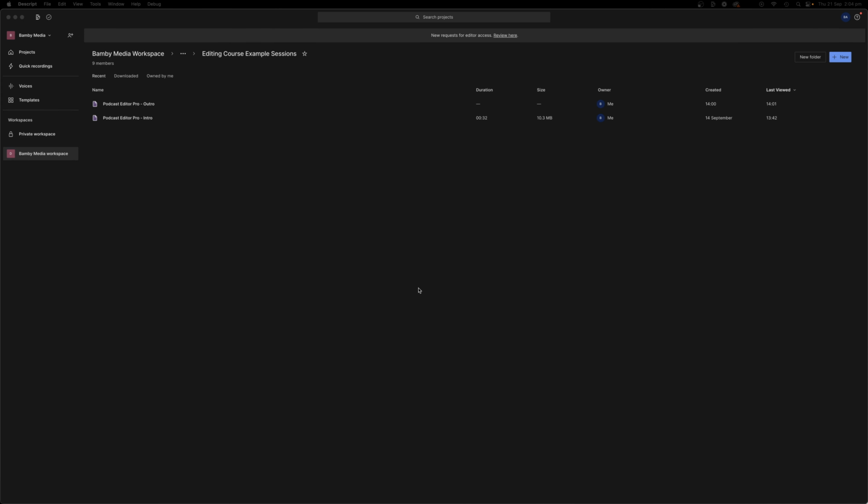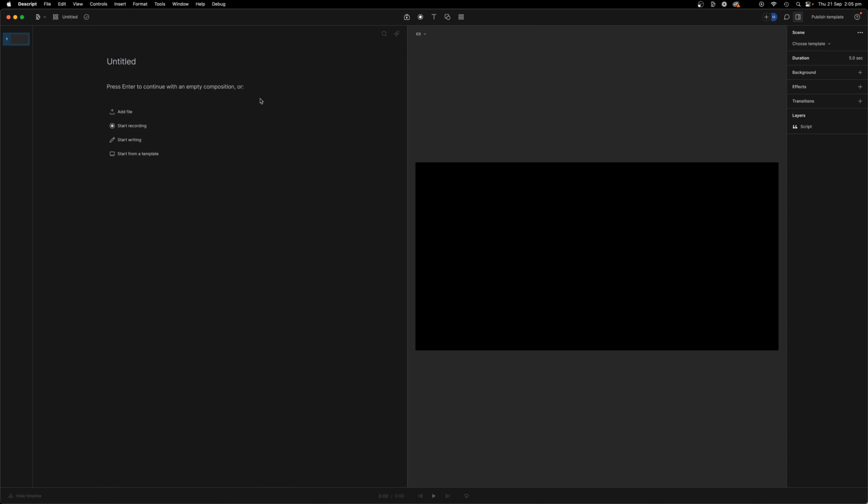Now we're going to create a template out of the intro and outro that you just created so that you can use it every time. We're going to go over from this main dashboard, go back to your main project where you've got your intro and outro, and you're going to go to templates. We go to new template and we're going to call this Podcast Editor Pro.